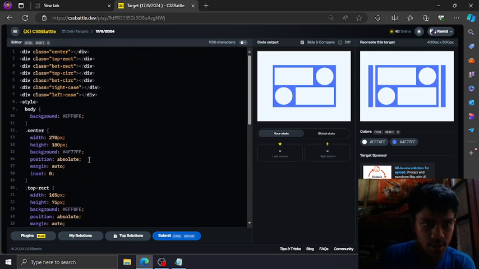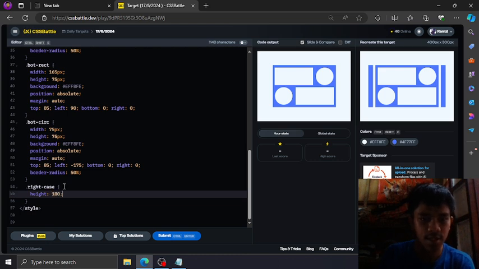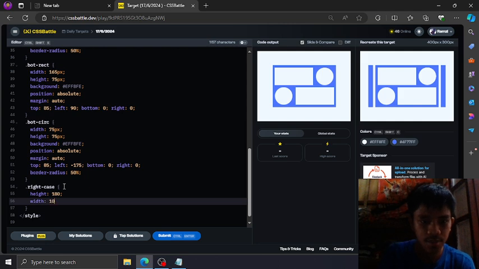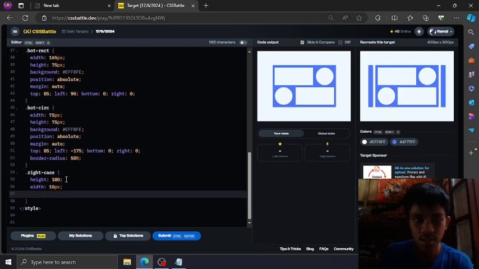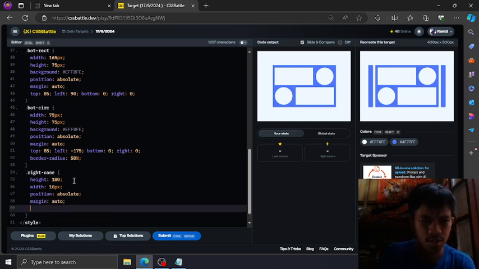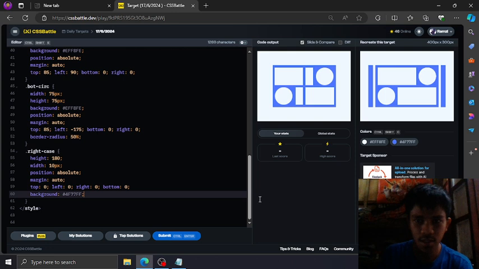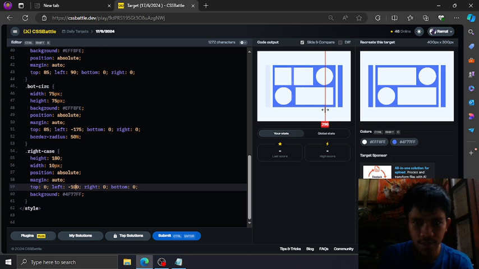So height 180 pixel, and then the width is 10 pixel maybe, and then the position is absolute, margin auto, and top 0, left 0, right 0, and bottom 0 for the center. And then the color, of course, background. The color is the blue color here. That. And let's push this to the left side. Let's push this and put a negative value here.